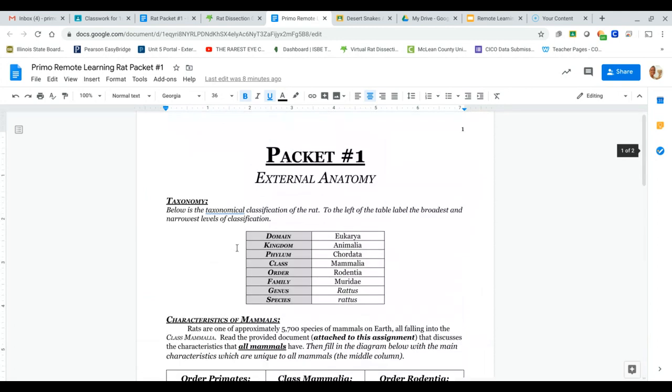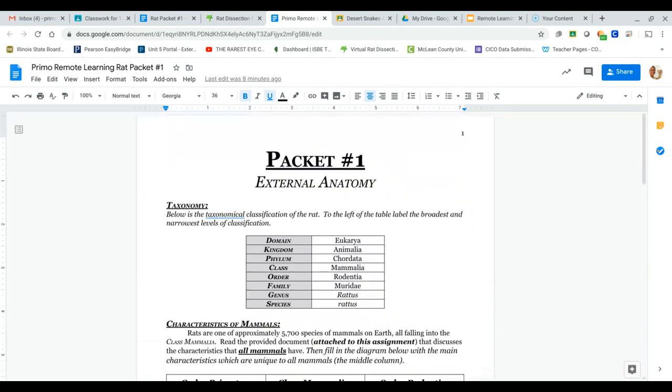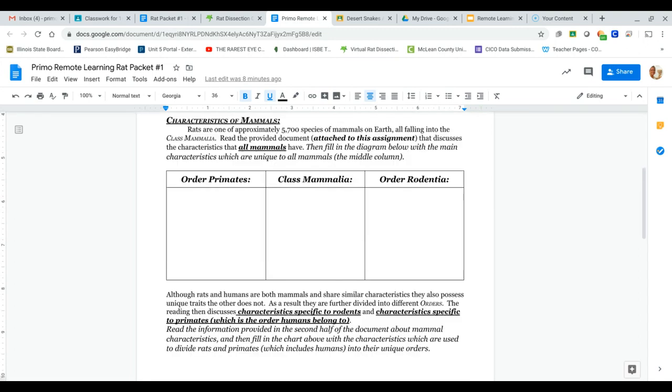So this should not take very long, so that's why I've combined the note sheet assignment and the rat packet 1 for today and tomorrow. So these will be 2 days where you will be able to work on these assignments. Regardless, this packet I will be grading on Thursday, so please make sure that you are keeping up with that.